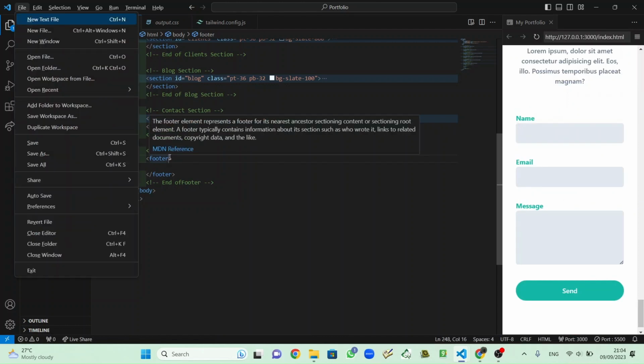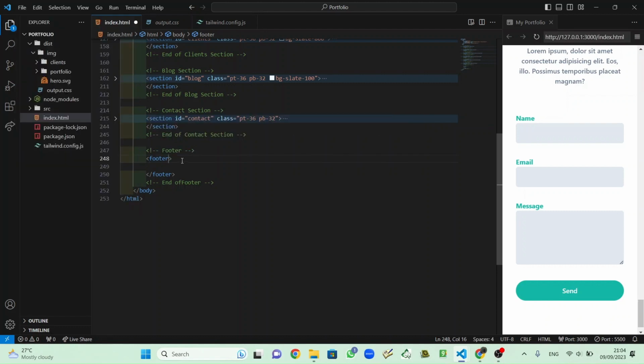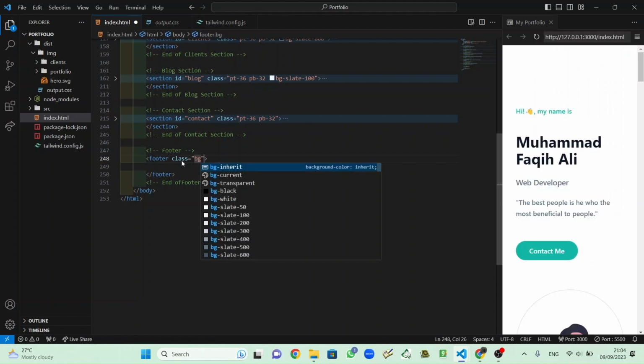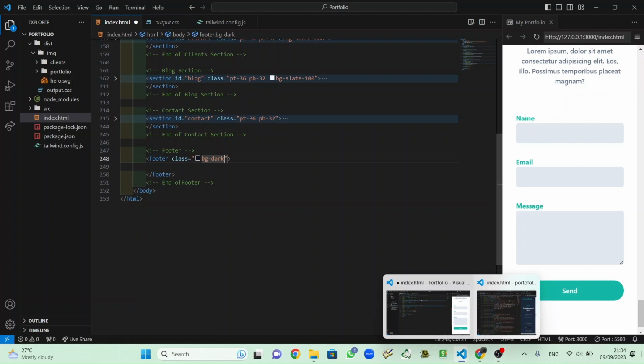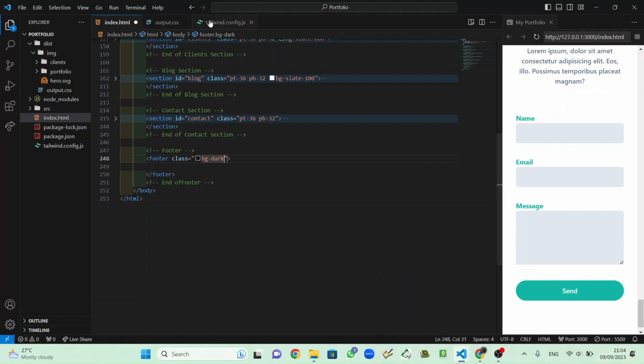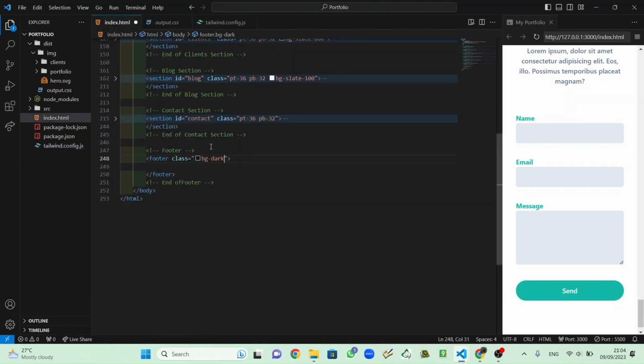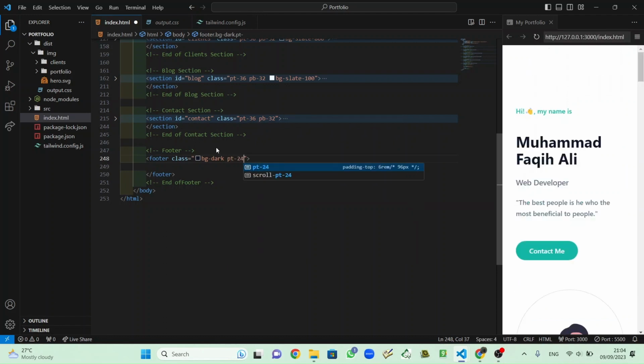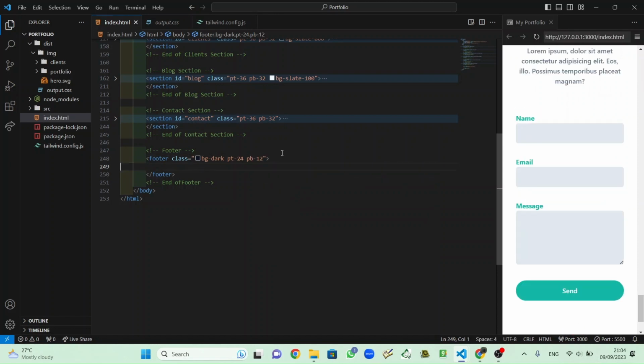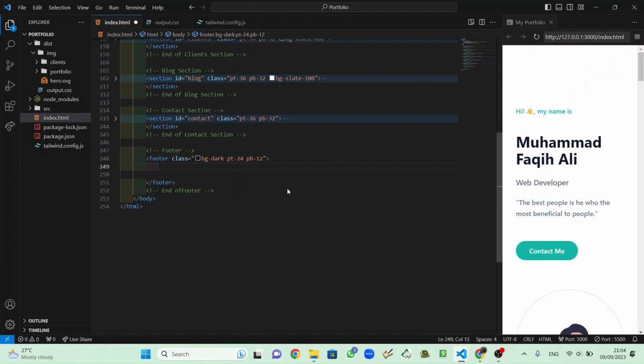I want to change the background first to black. No, not black, but this, more dark. So just turn the background dark. It will link to this color if you forgot dark, and background dark, and also padding top 24 and padding bottom 12. Save, inside the footer as always.